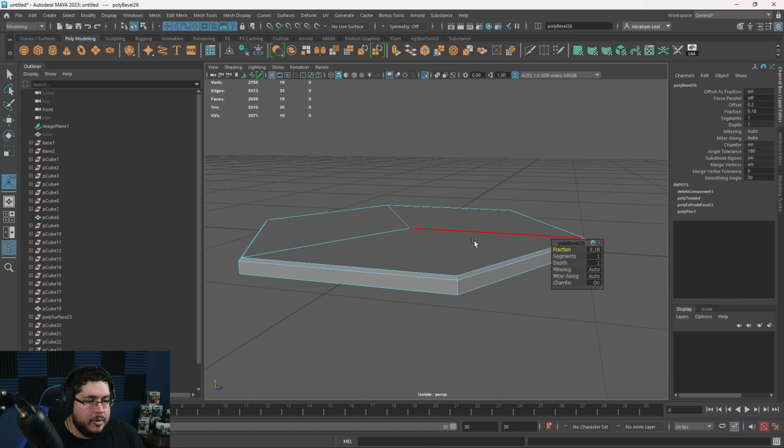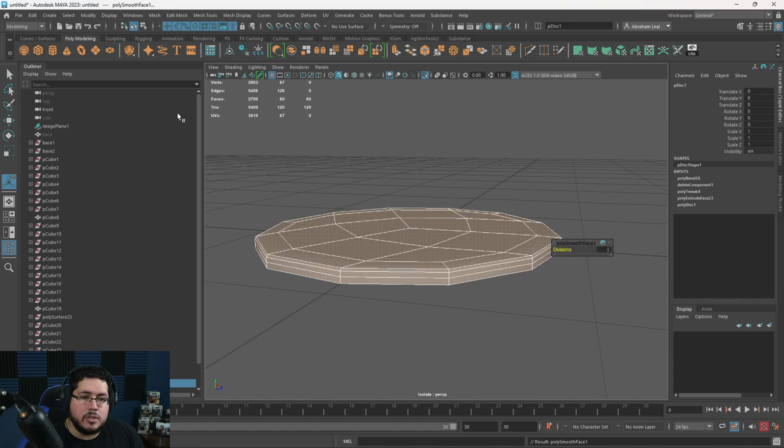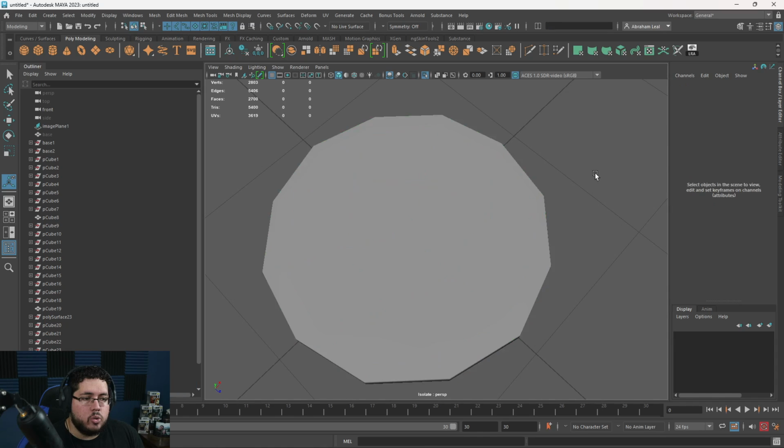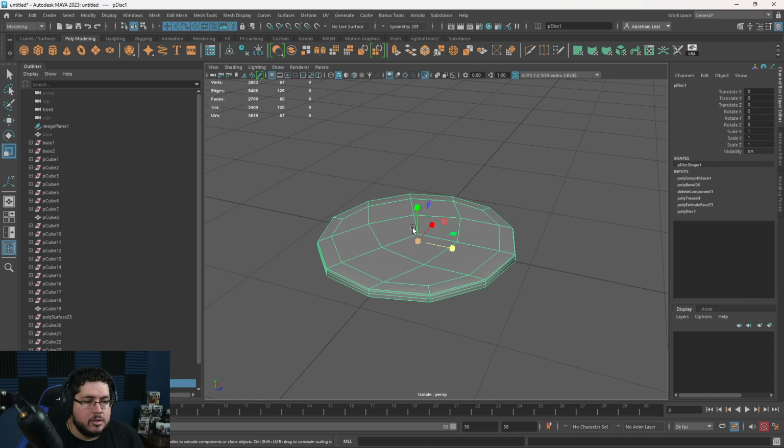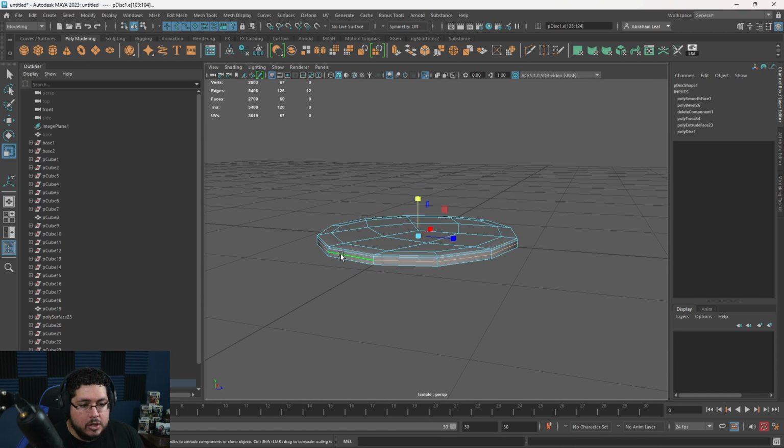And just a small bevel there. And when we mesh smooth, as you can see, this is only going to be 120 points. And it's going to give us this sort of faceted look on the nail. So that's what we want. It's definitely going to increase the poly count quite a bit.